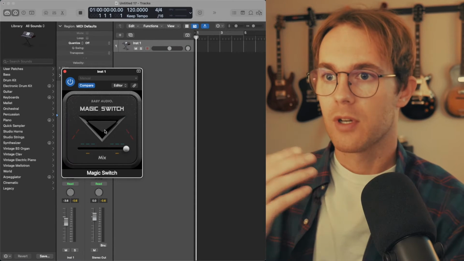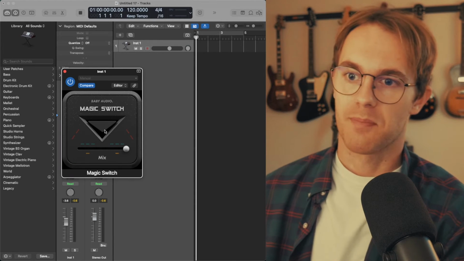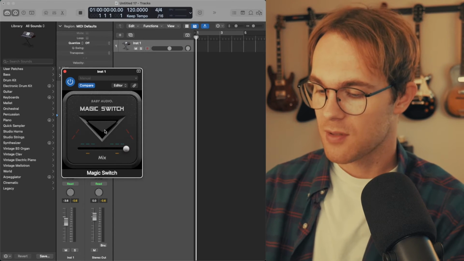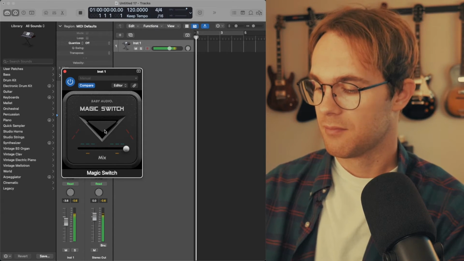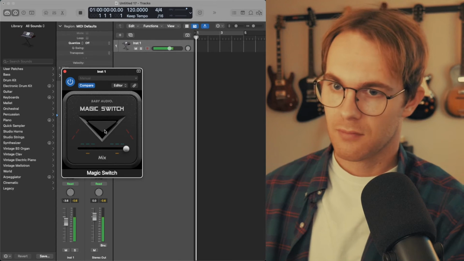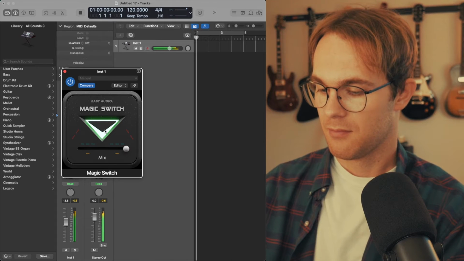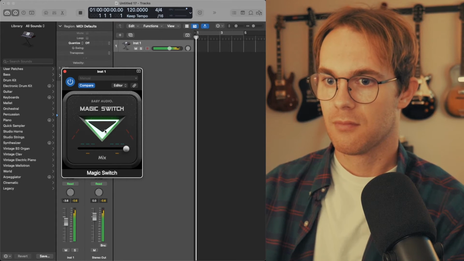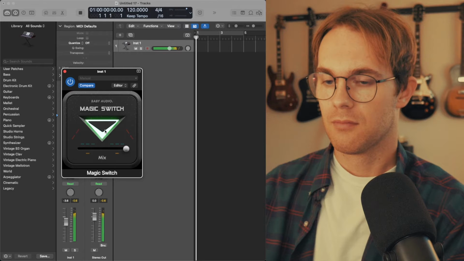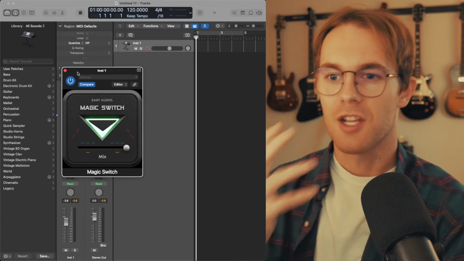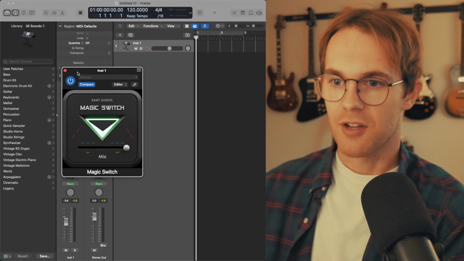But the first plugin that we are going to put on the synth is the Magic Switch by Baby Audio, which is a free plugin. Definitely go check it out. So before, this is what our signal sounds like. And with the Magic Switch, it sounds like this. It gives it that magic, lush, Juno type chorus and stereo spreads as well.